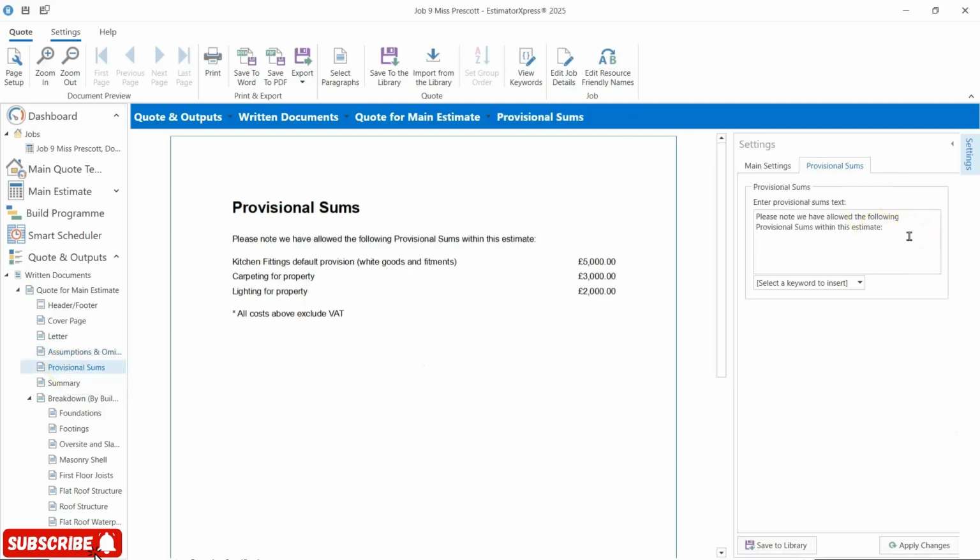Once we've completed entering the information on assumptions and omissions, we can click through to provisional sums. And this allows us, as you would imagine, to adjust the text that appears, the provisional sums that we entered in earlier on during the creation of the estimate. Again, as always, I can hit apply, and of course save to library to save that information for future use. Once I'm happy with information entered for provisional sums, I'll click through to the summary.